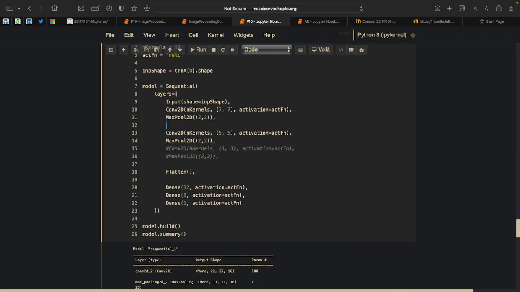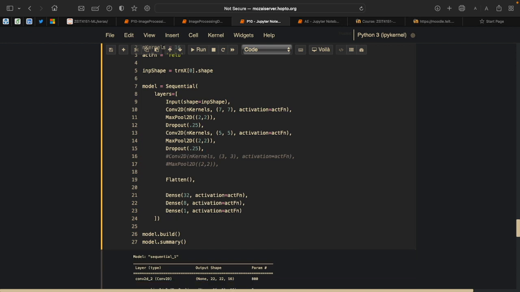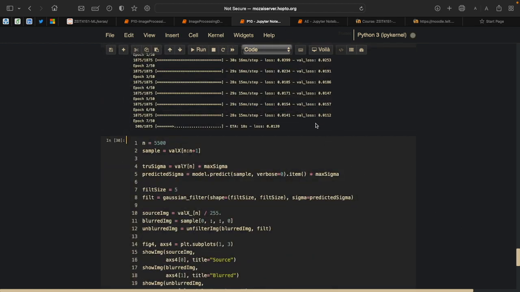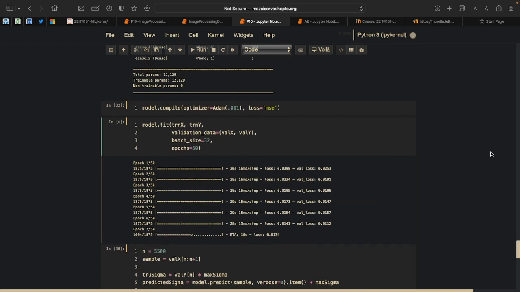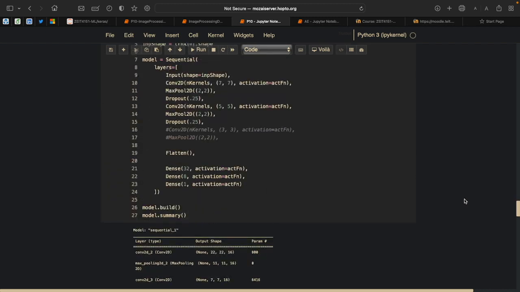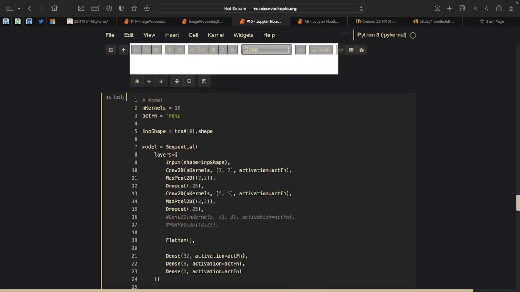we will need to add some dropout layers. So we can add dropout and give it, say, 0.25, and maybe another dropout here with another 0.25. Although it is dropping here. Okay, let's terminate that. And let's redefine the model again.